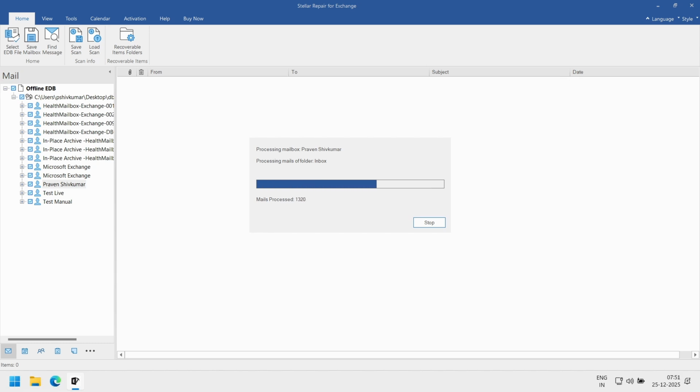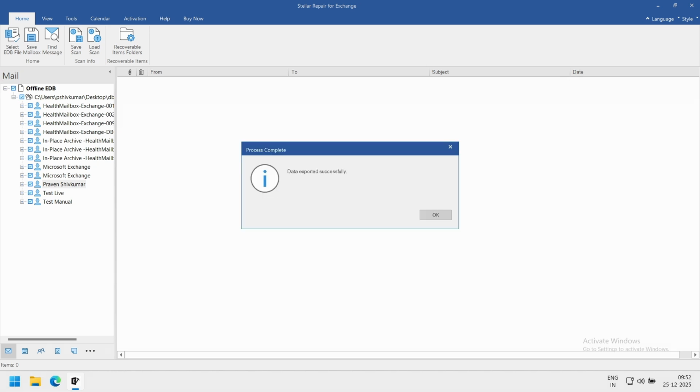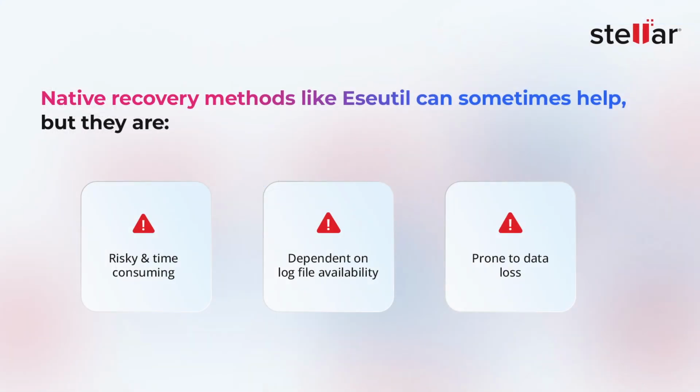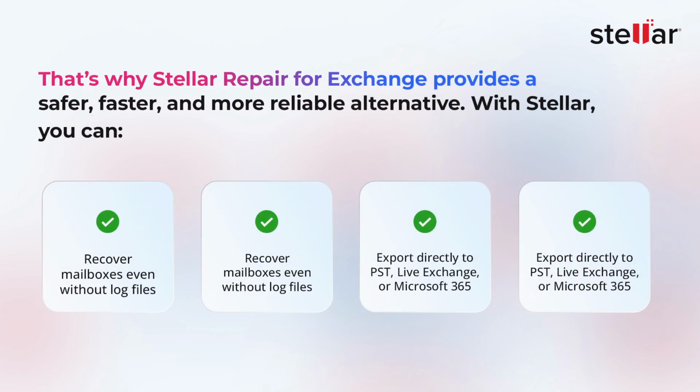As you've seen, the connection failed transient exception can be triggered by multiple factors, from simple permission issues to severe database corruption. Native recovery methods like ESEUTIL can sometimes help, but they are risky and time-consuming, dependent on log file availability, and prone to data loss. That's why Stellar Repair for Exchange provides a safer, faster, and more reliable alternative.